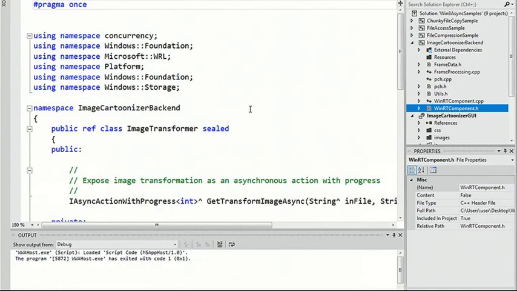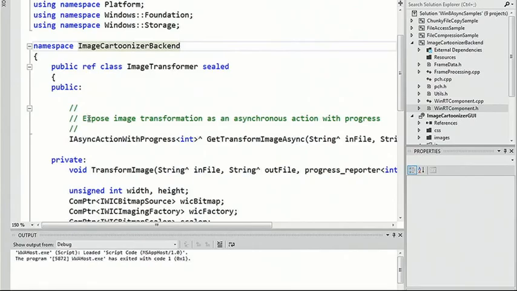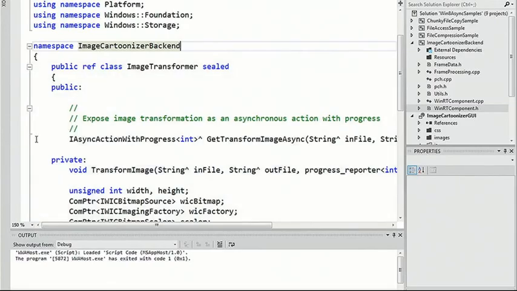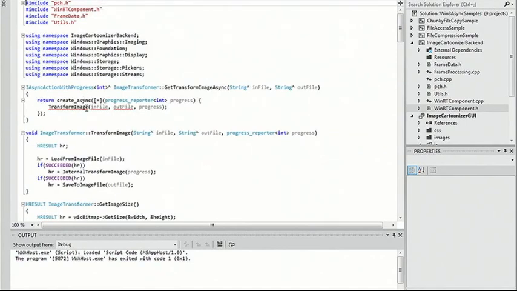So it's pretty simple to define a component. You just have a ref class, which has a public method. In this case, my method, which is asynchronous, is GetTransformImageAsync, and it returns an async action with progress. Now, how do you create one of these?